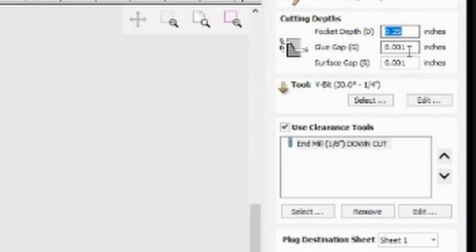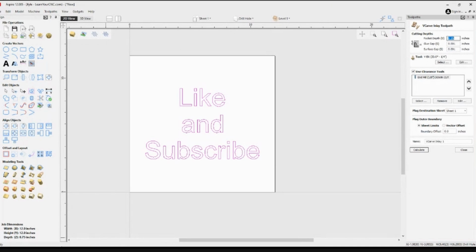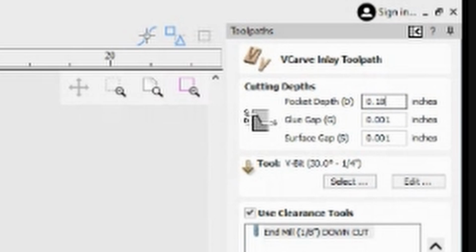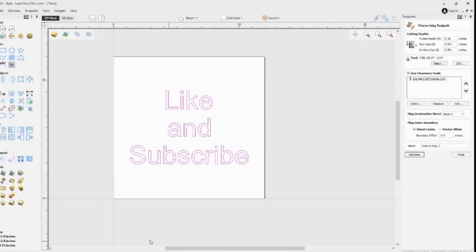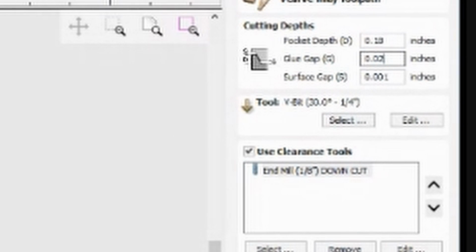You're going to set up all your depths. Now, I have done lessons on this in the past. I actually brought this up in case we had a question on it. My recommended depth is going to be 0.18 for the inlay. Then what I like to use for my glue gap is 0.02, and the surface gap would be 0.08.